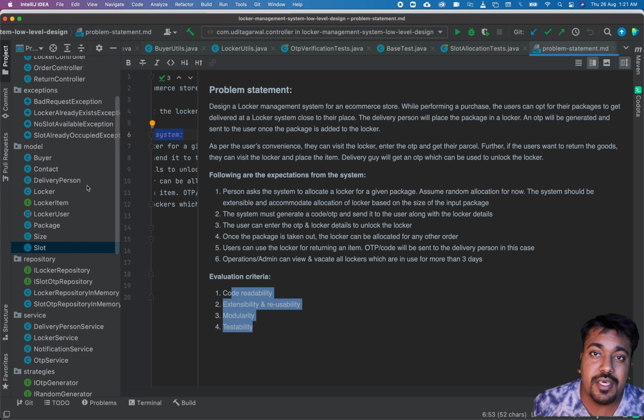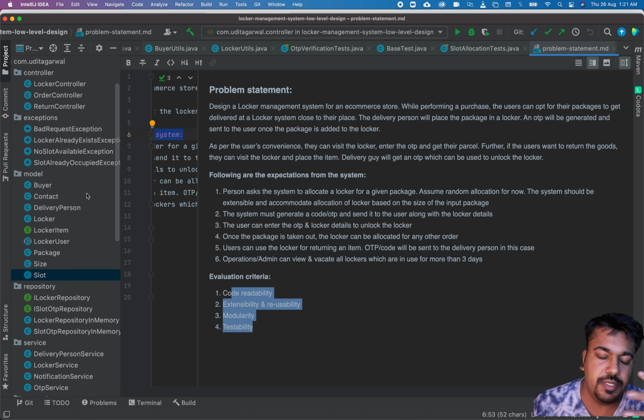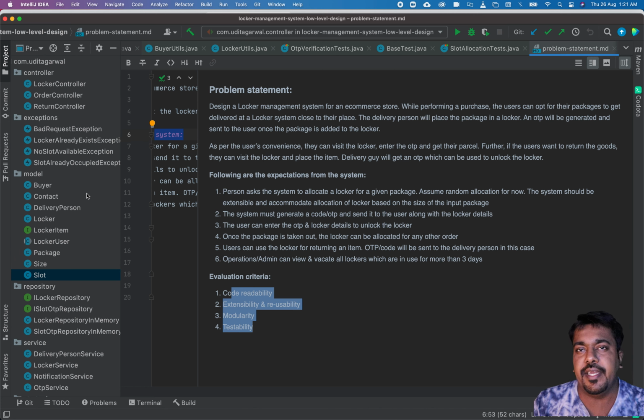Now let's see what design I have created for the problem. So first, let's start with the model. See, modeling is one of the most important things of every LLD. If you can come up with the right modeling, then I would say almost half of the work is done, right? So that's why in most of my videos I try to cover the model first. So let's see the model first here also.